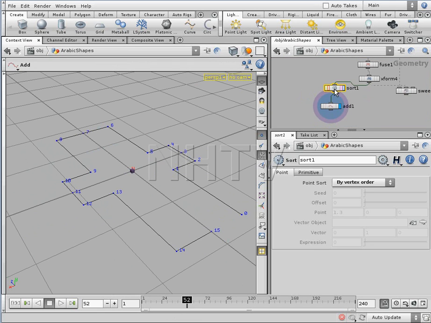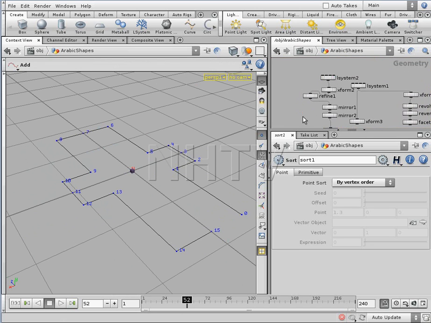So that's why a sort function and how to use a sort function can be very useful in cases where you're making mirrored shapes, or if you're going to combine shapes out of several loose elements.